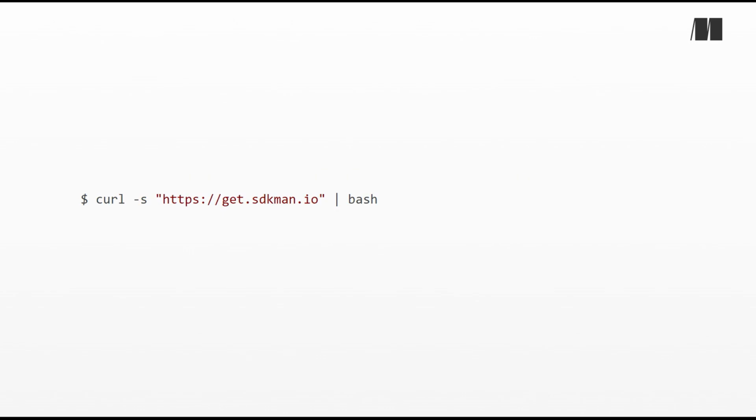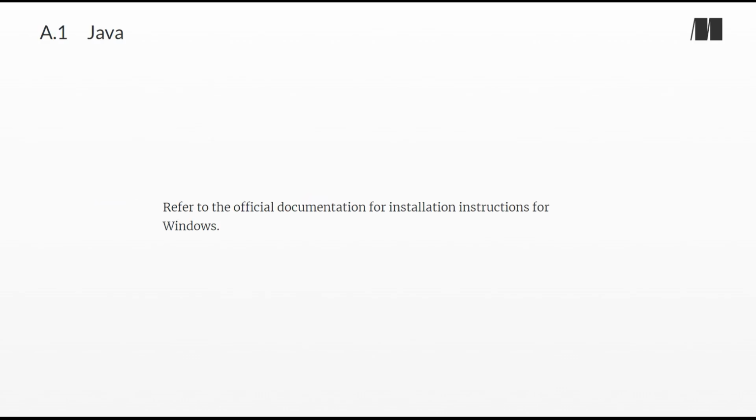Managing different Java versions and distributions on your machine might be painful. I recommend using a tool like SDKman, sdkman.io, to install, update, and switch between different JDKs easily. On macOS and Linux, you can install SDKman as follows. See this code. Refer to the official documentation for installation instructions for Windows.